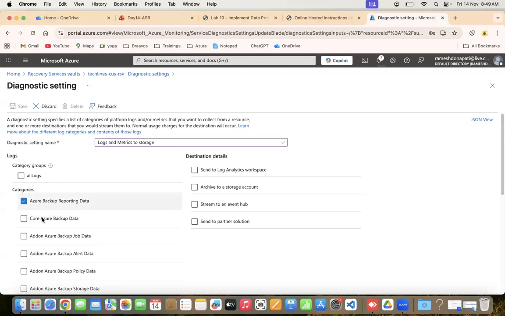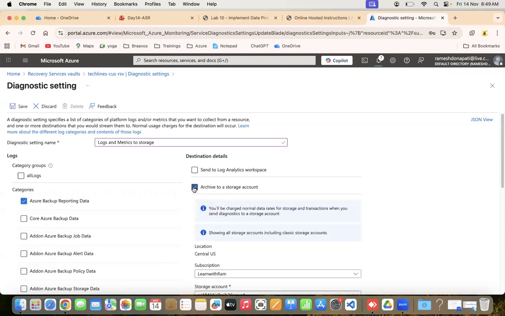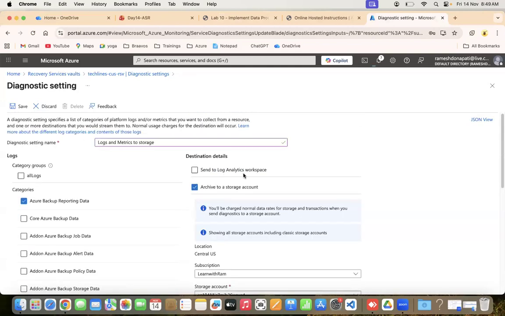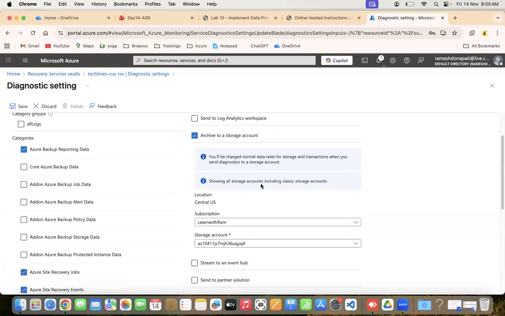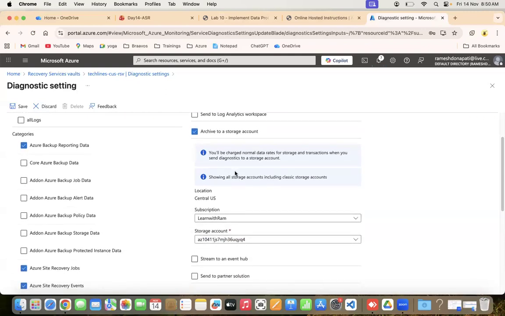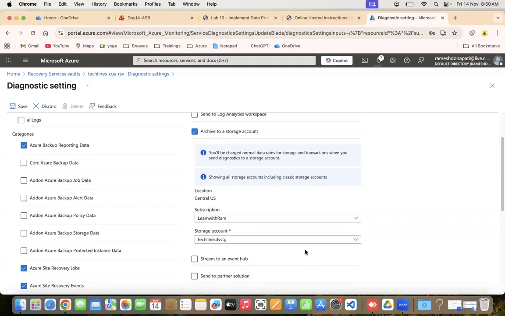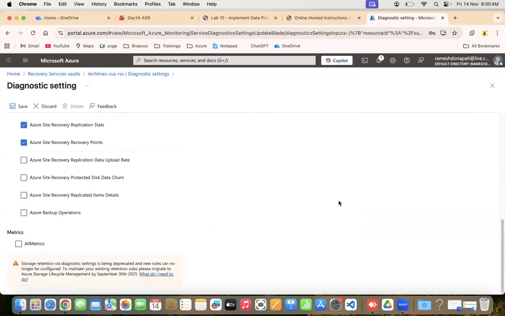And so these are the sources. And the destination is I want to archive all these data logs into a storage account. So I selected the second one, Azure Storage Account. You can also save them to Log Analytics Workspace or Event Hub, but we have selected this one. This is one of the recommended ways. Okay, and the storage account, I will select the one which I just created, and let's save.